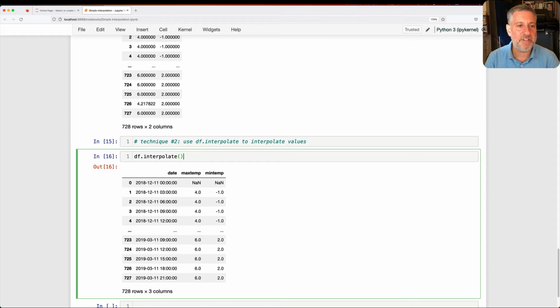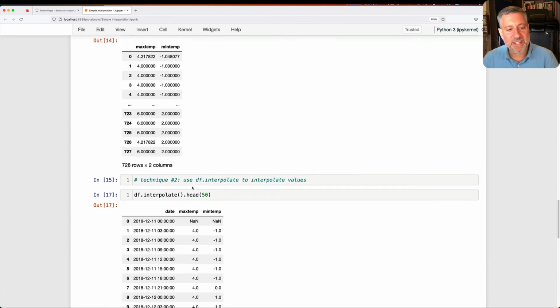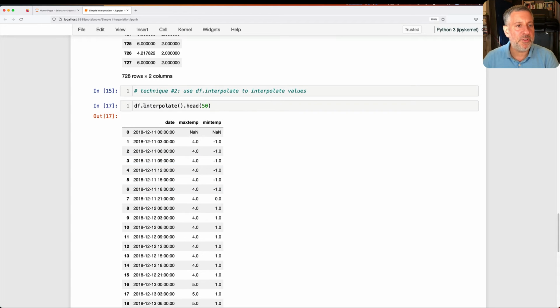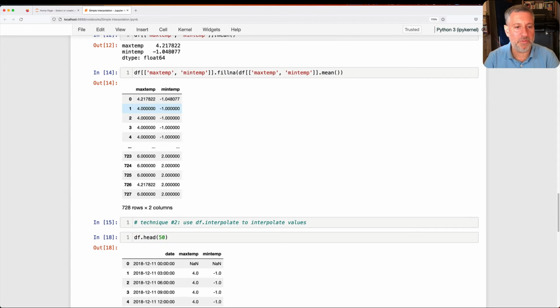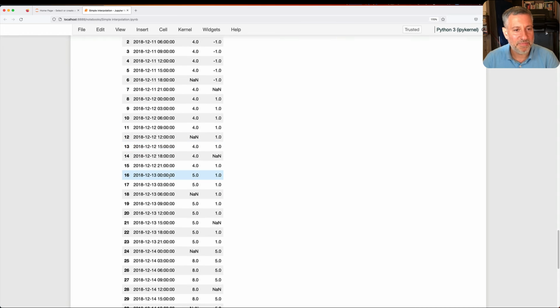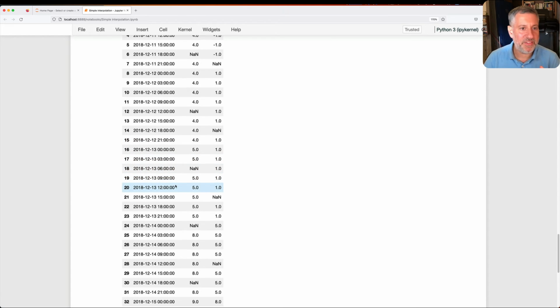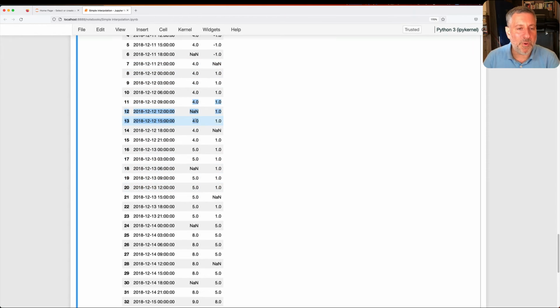So I'm going to say here df.interpolate of head 50. And then we're going to see, actually, let me just first do df.head 50. Let's just look at all 50 values here and see where the NaNs are. The first 50 values, that is. And you'll see here 4 and 4. Okay, well, it should be pretty obvious that interpolation will make that 4. And here we have 5 and 5, and interpolation will make that 5. And here we have 5 and 8. Oh, that's a little more interesting, right?